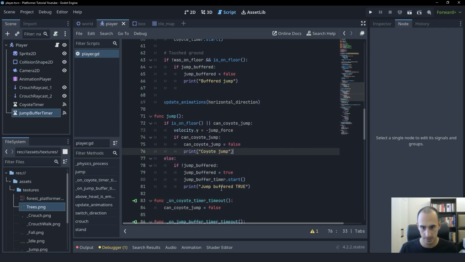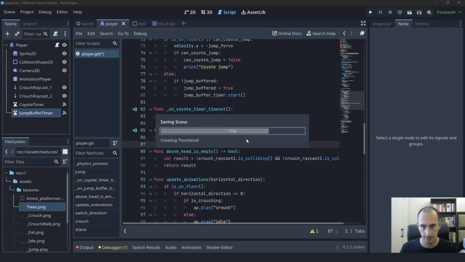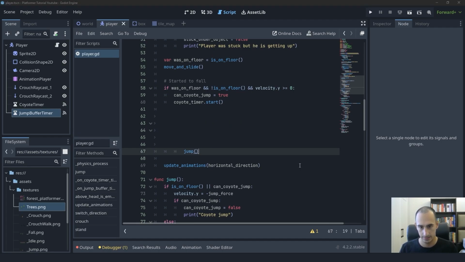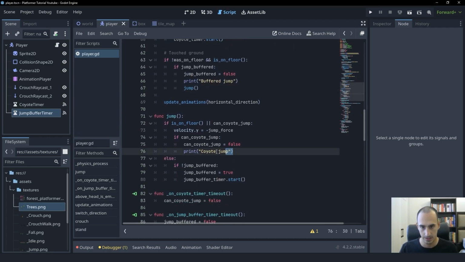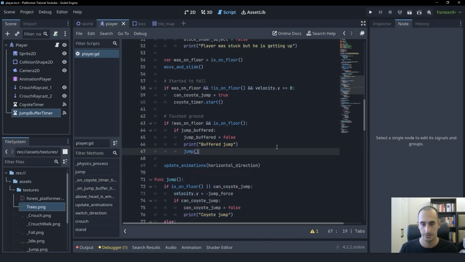I'm also going to get rid of these prints, jump buffered true and jump buffered false. We don't need them anymore. And in here, we're going to say jump again. And this time, this part of the if statement is going to get called and the player is going to jump again after they touch the floor.